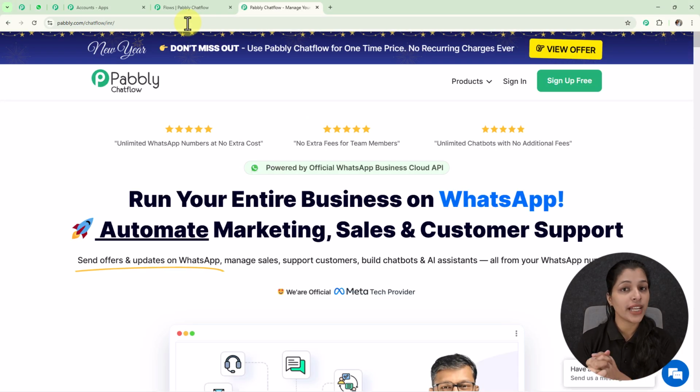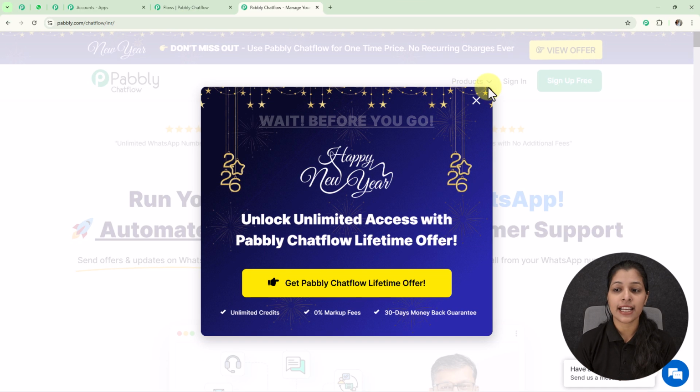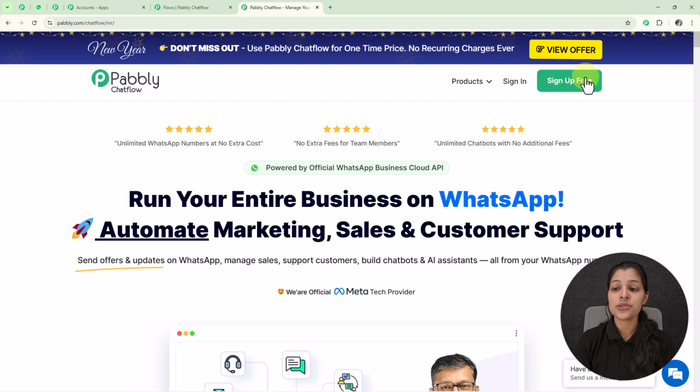pabbly.com/chatflow, and once you enter the URL, you will land on the home page of Pabbly, where you will see two options, sign in and sign up free. So if you are a new user, you can simply click this sign up free, and while you create your account on Pabbly Chatflow, you get 100 free credits every month to practice and explore Pabbly Chatflow. But if you already have an account, then you can just click this sign in.